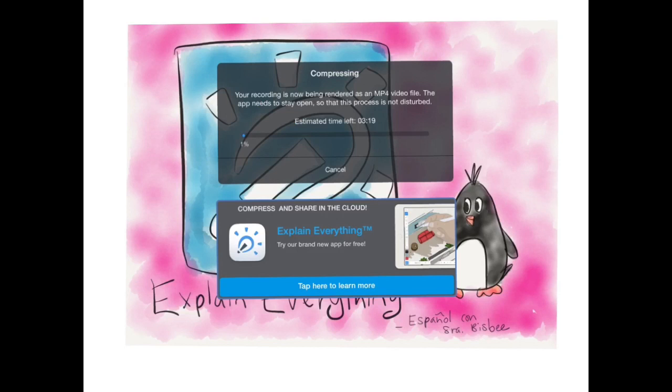Once there, you want to make sure to name it appropriately and do any necessary steps to turn in your work.